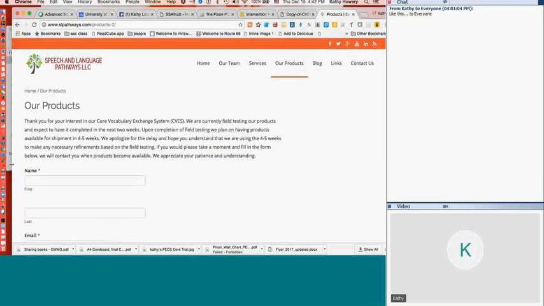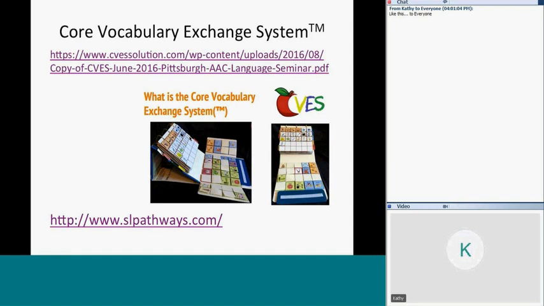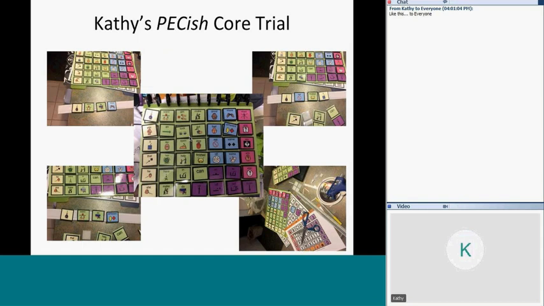So another resource for us to think about how we can use core vocabulary and how to bring kids into a system that is more robust and that has the power of core vocabulary while honoring the learning that they've done in a PECS kind of system. And again, that's kind of what I was trying to do with Kathy's Texas core trial here, helping a teacher where the child had been using a PECS-ish kind of system, and she felt that this would be more familiar, so I built this out, and then these were some posts that I made while I was doing it.